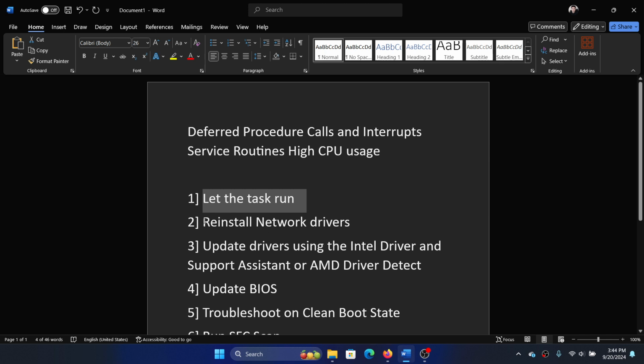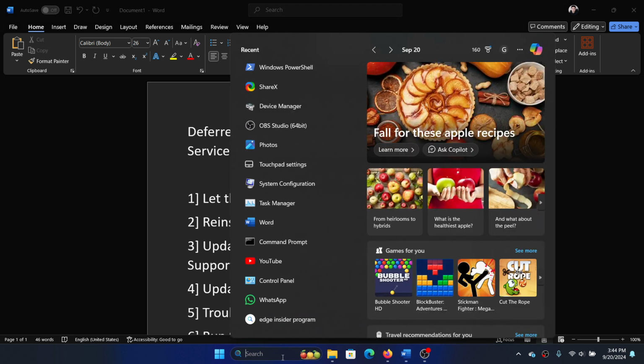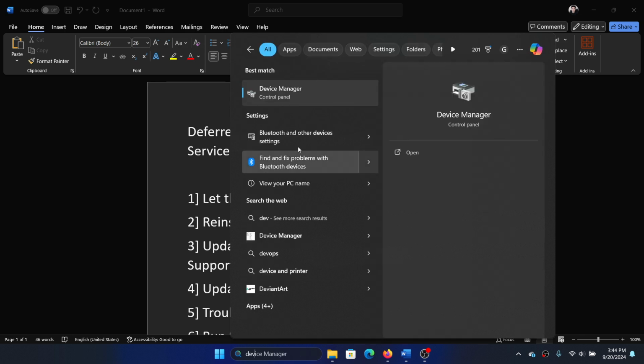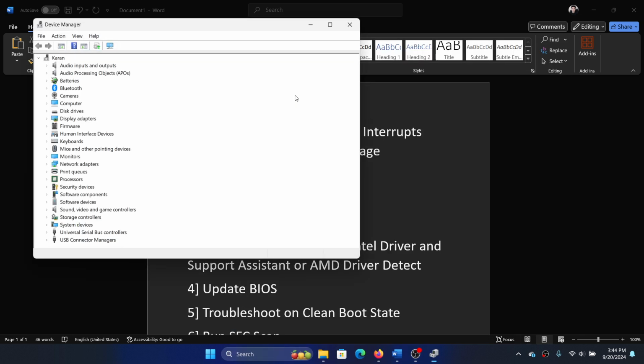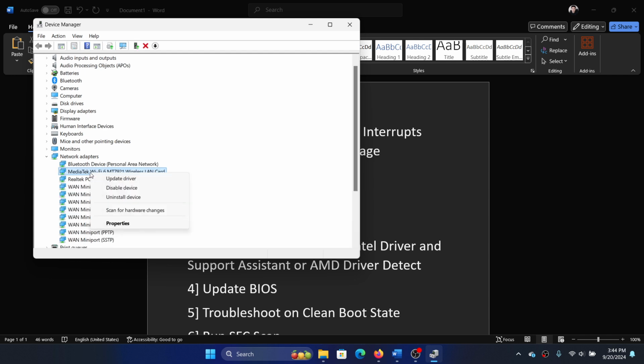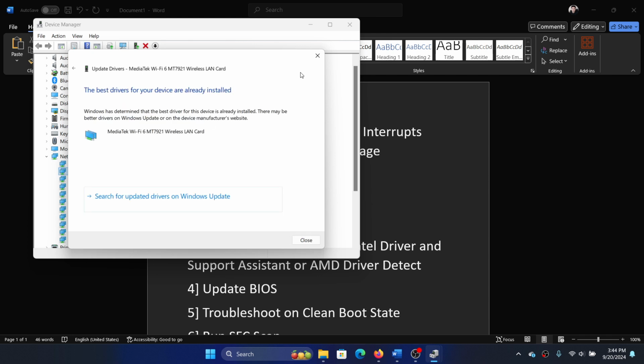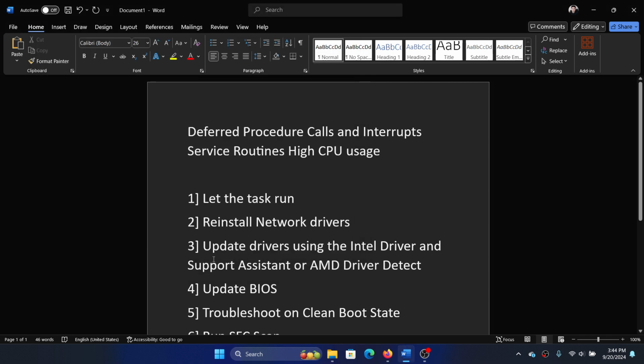The next solution is to reinstall the network drivers. And how would you do that? So here's what you have to do. You have to search for Device Manager in the Windows search bar and open Device Manager. Expand the list for network adapter drivers. Right click on the MediaTek one and select update driver and search automatically for drivers.